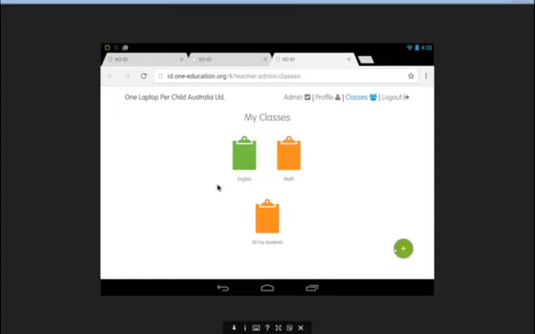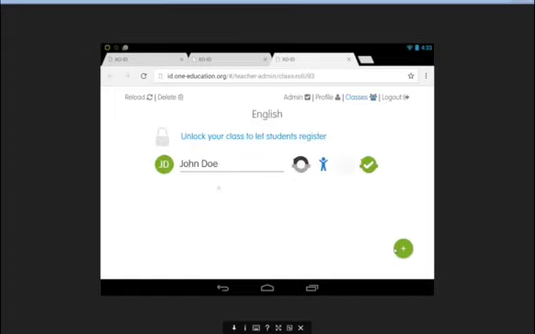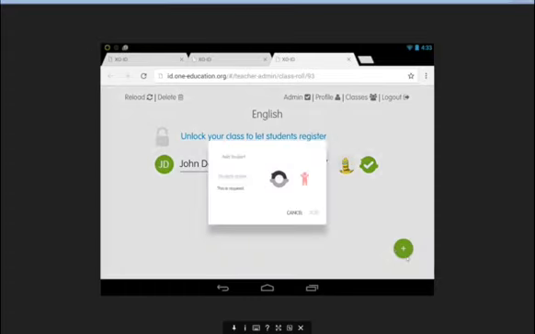Let's go to English. So in your English class, what will appear here, I'll add a new student just so you can see what it looks like. Let's add a student name.